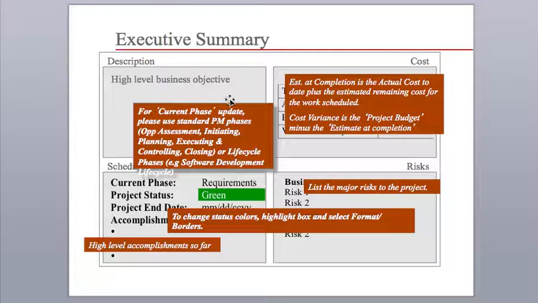What is the description? High level business objective. What is the cost? The risks here, 1, 2, 3, 4 risks are mentioned, and the schedule. What is the current phase? Project status and project accomplishments.